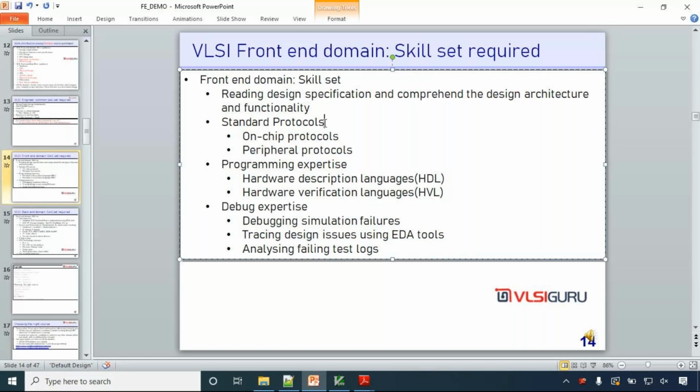If you go to Google or Amazon kind of companies for interviews in the software domain, they won't ask you C or C++. They'll give you some problem and ask you to come up with an algorithm to solve that problem. Algorithms are very important in software; in VLSI, standard protocols are important. Standard protocols like USB protocol, SPI protocol, DDR protocol. There are two categories: on-chip protocols and peripheral protocols. We should know how the on-chip protocol works, how the peripheral protocol works.